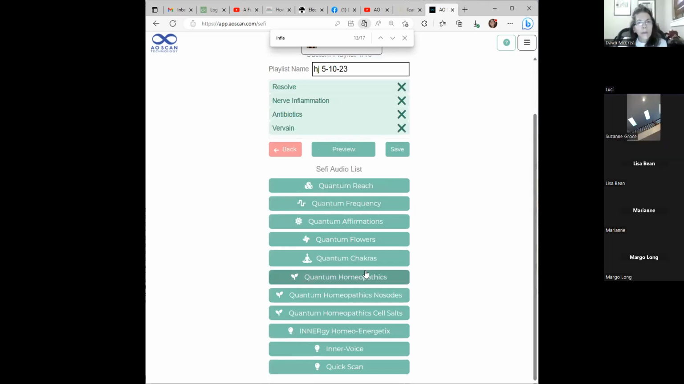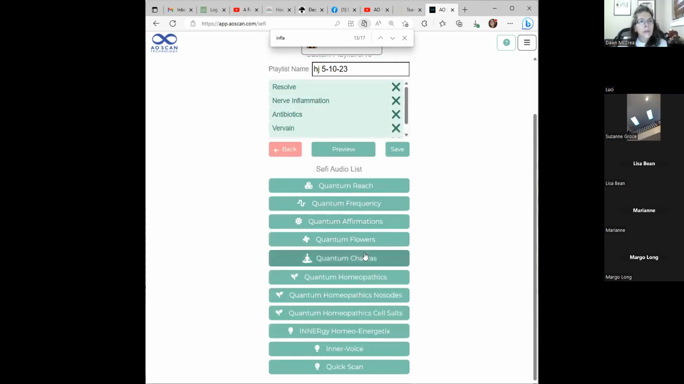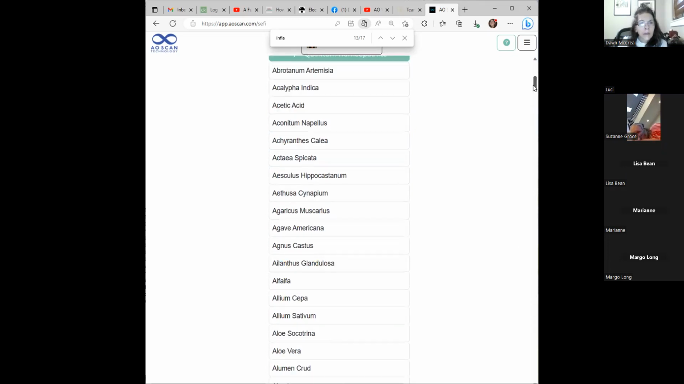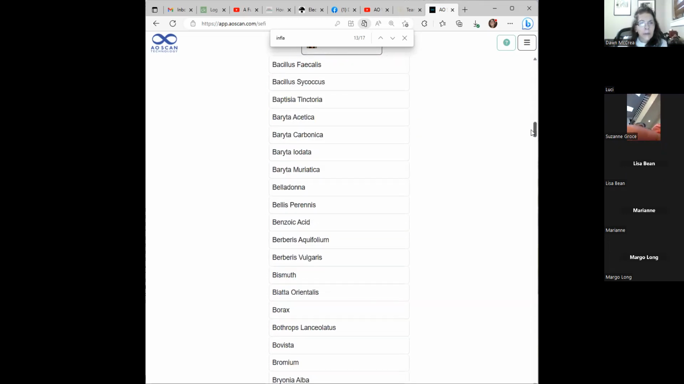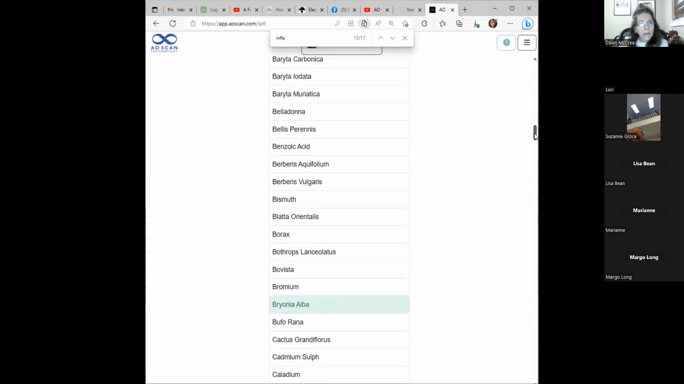So then there's the sacral chakras, which is the one that I needed. So we'll just choose that one and close that one up. And then I went into homeopathics and I got that Bryonia alba. So we would find that in here. I mean, they were already done. So there it is, and they're all in alphabetical order.